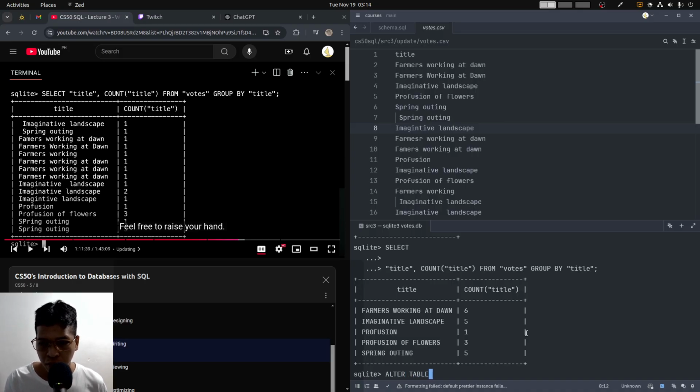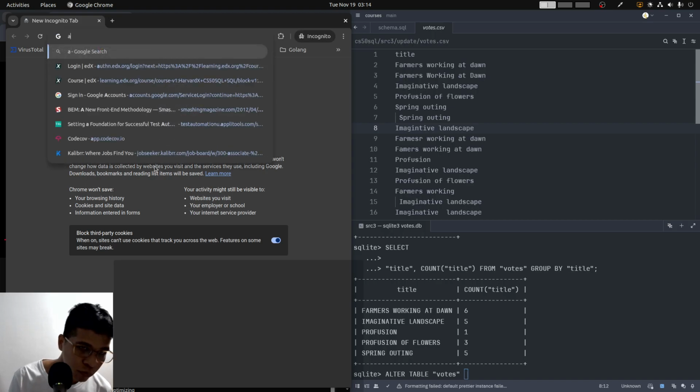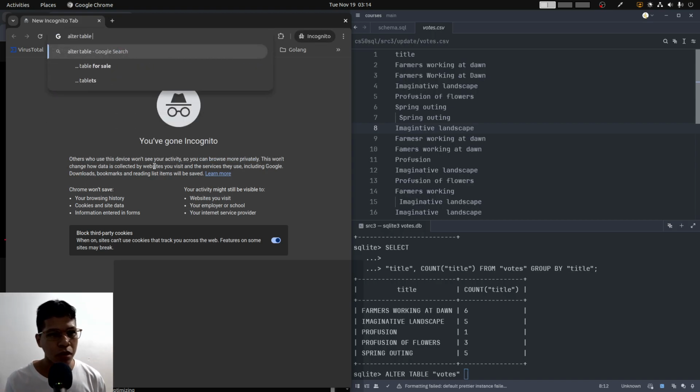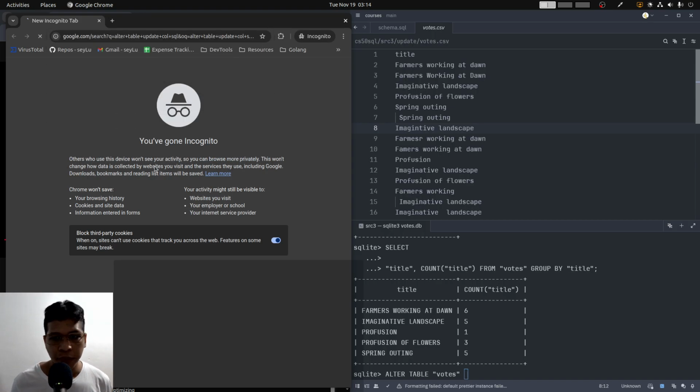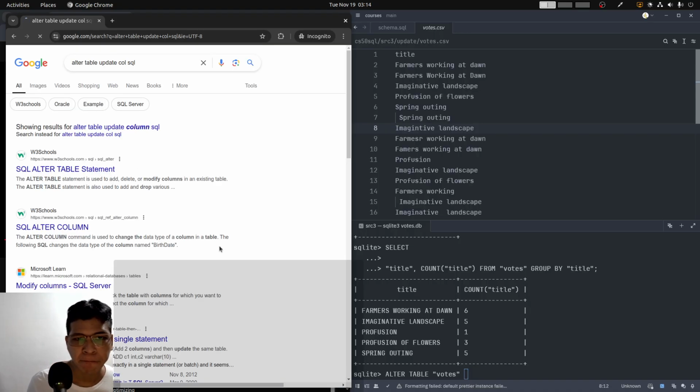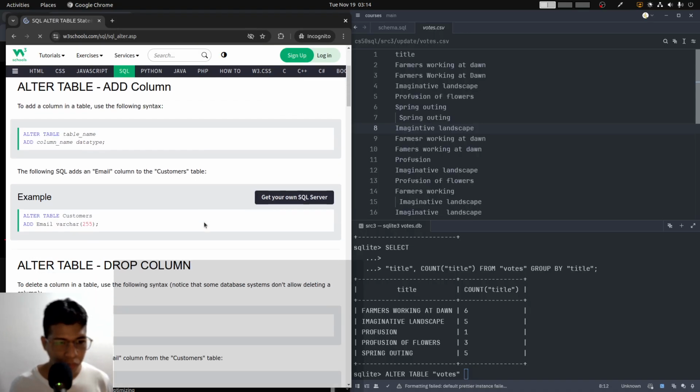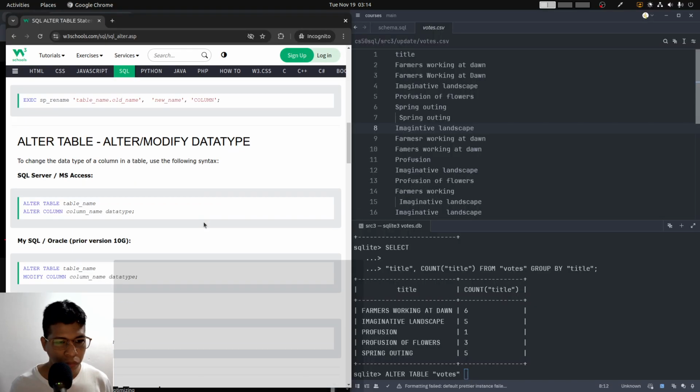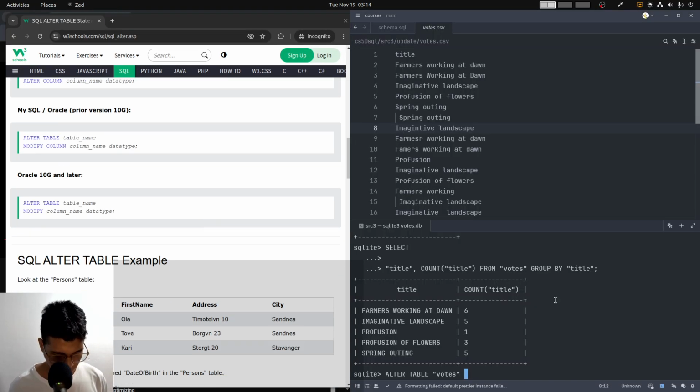Alter table votes. How do you do it? Alter table update column. Modify column title. Collate binary.